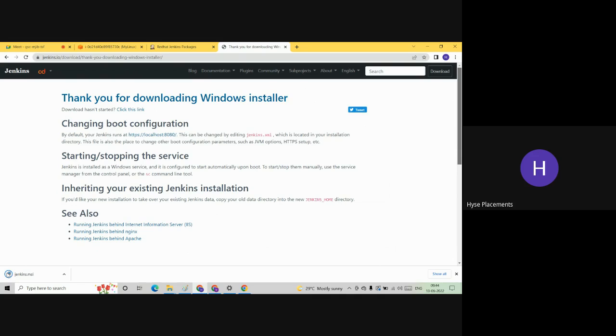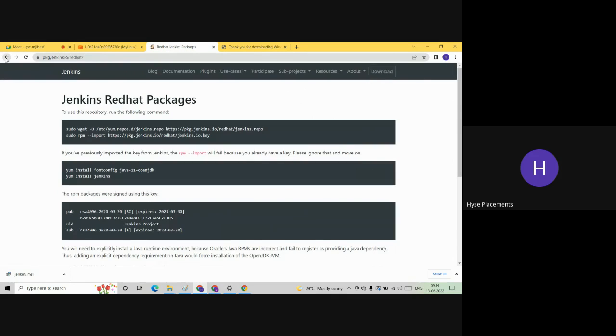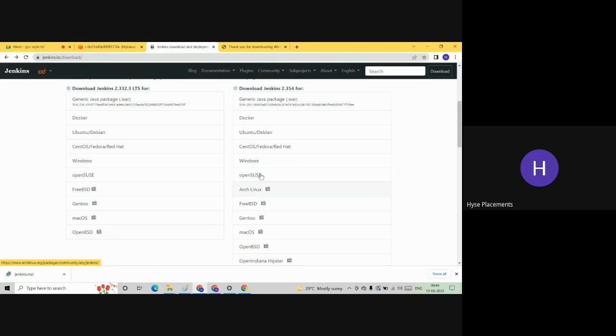You have to click and then click on next so that this will get installed on your Windows machine. But here we are going to get it for a Linux machine. So that is the reason. Here these many Linux versions are there: Docker, Ubuntu, Debian, CentOS, Windows, OpenSUSE, Arch Linux. These are the different flavors of operating system. What is our Red Hat family? So that is the reason I have chosen this.